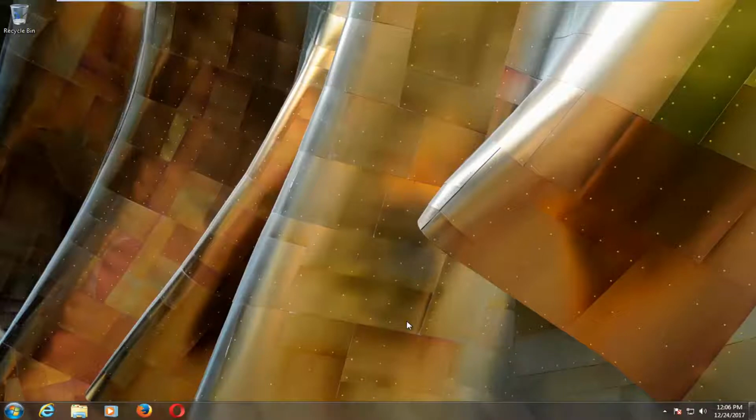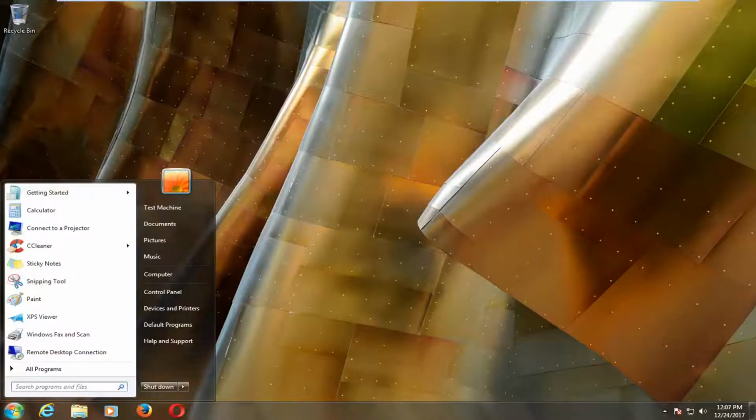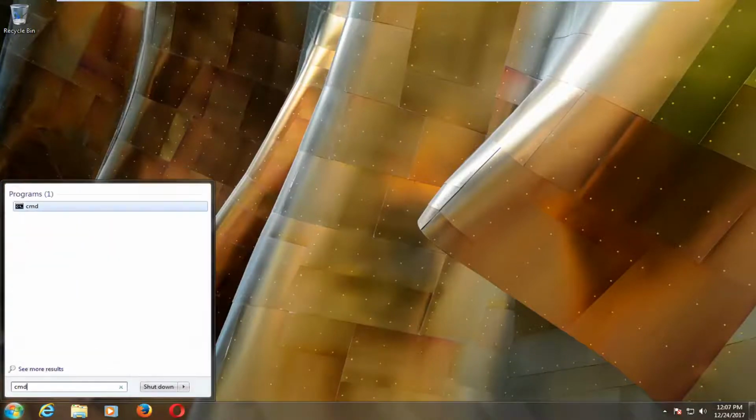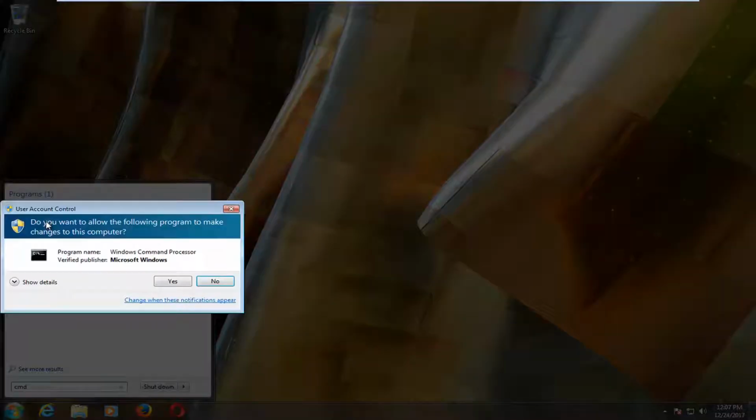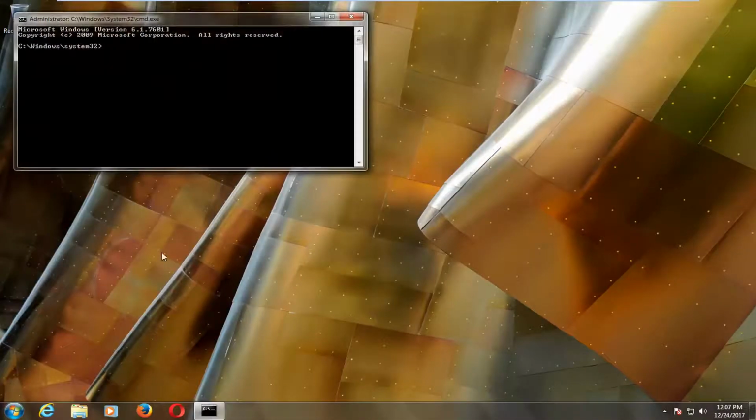We're going to start by opening up the Start menu. Just left click on the Start button one time, and now type in CMD. The best match under programs should say CMD right here. Right click on it, and then left click on Run as Administrator. If you receive a User Account Control prompt, left click on Yes.